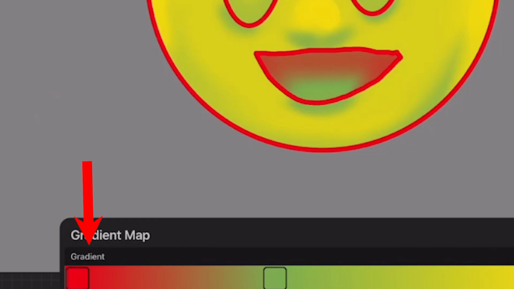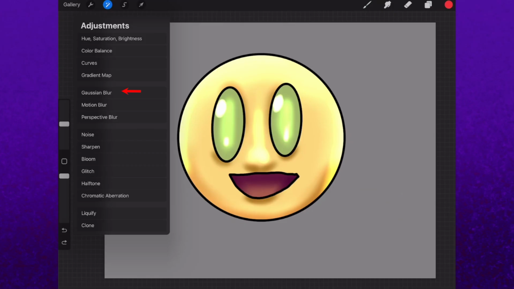And then I almost forgot to show you, if you want to change your gradient name, you just got to tap here where it says gradient, and then you could type it in. Next, we'll have Gaussian blur, motion blur, and perspective blur. So this is just creating a blur effect. And I often do this for backgrounds, maybe if you want to bring more focus to your subject.